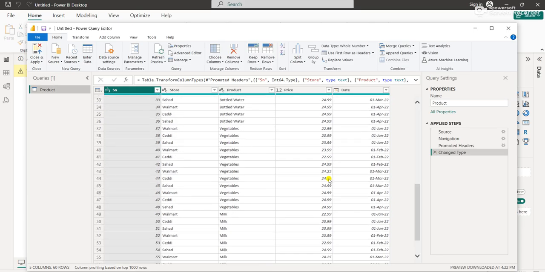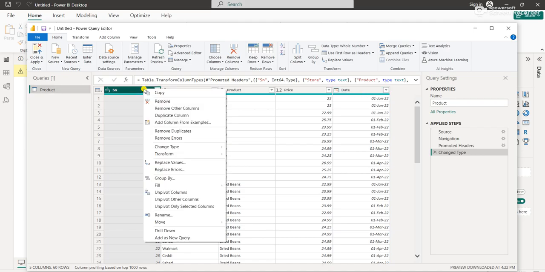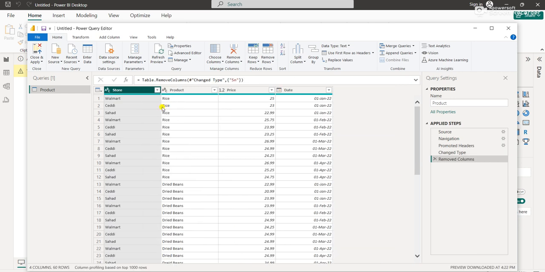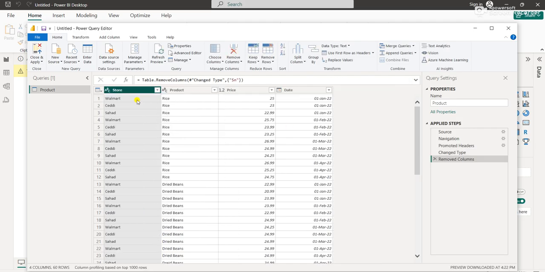Let me show you how we can format this. Again, you can see we have serial number, store, product, price, and date. If I don't want serial number, I could just right click here and tell it to remove this column. So I'll click on remove. You see that is gone. Then it is reported here that I removed a column. If I mistakenly did that, I can bring it back by clicking on this sign and the system brings it back. But I really want it out.